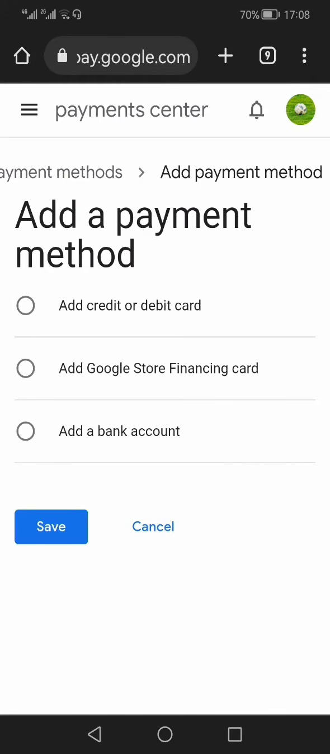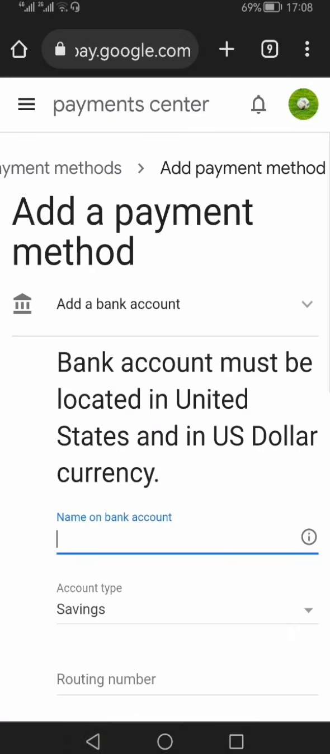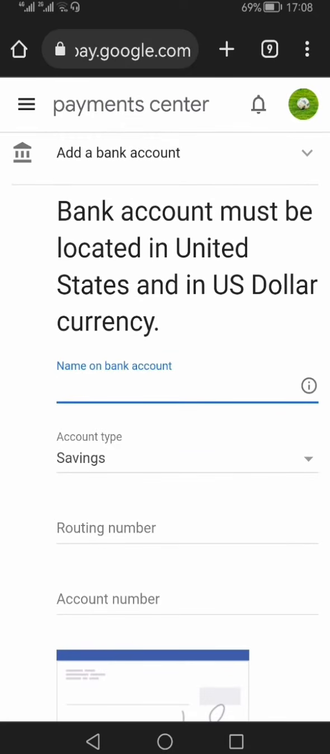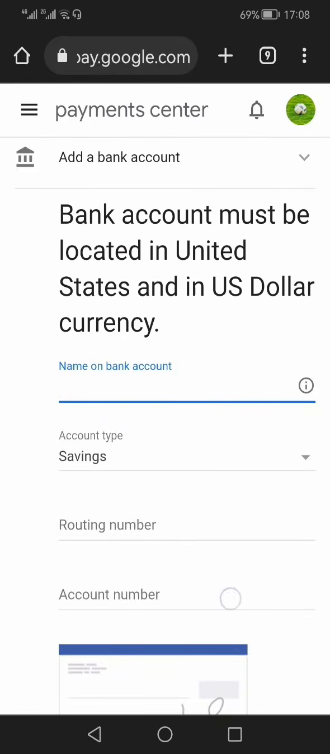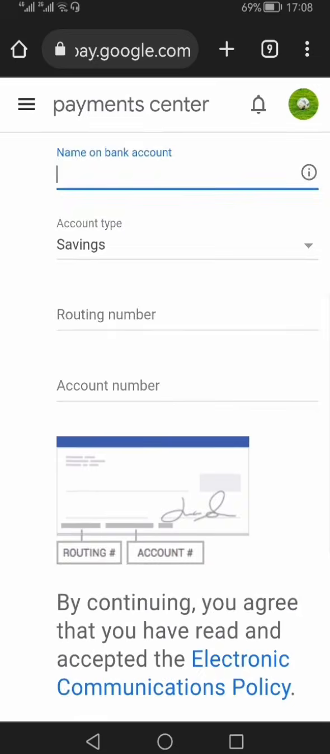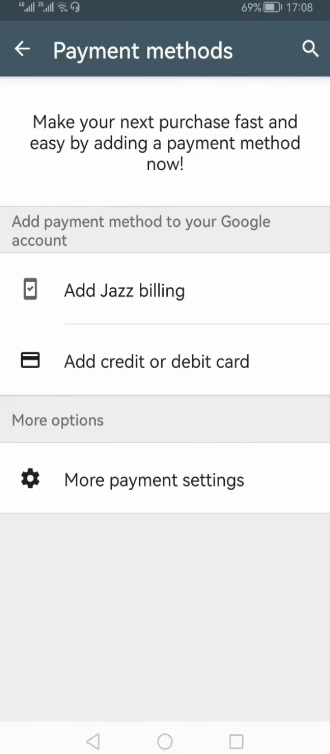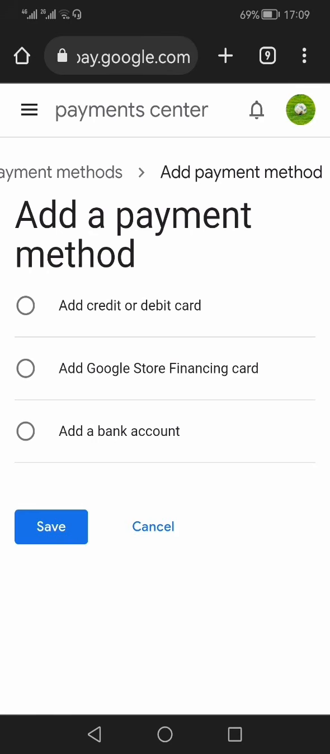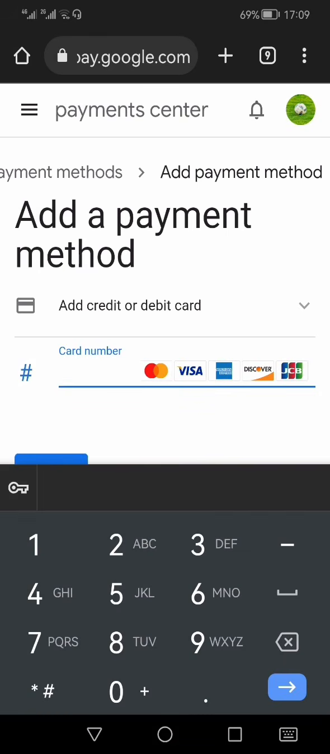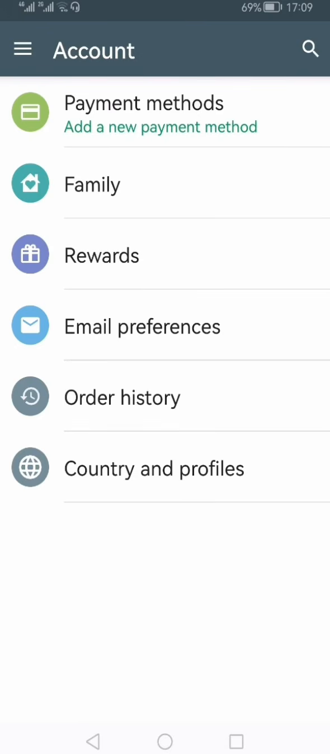So whatever you want to add, let's say you want to add a bank account, so here you can add the bank name that you have, the account type, whether it is saving or what, and then routing number, account number, and then you can simply save, or else you can go back and you can select the add credit or debit card, and from here again you can add your card number and then you can click save. So this is how you add the payment method in your Google Play Store.